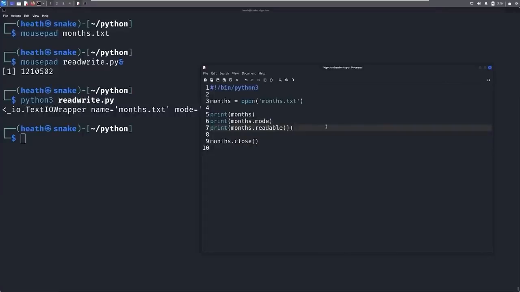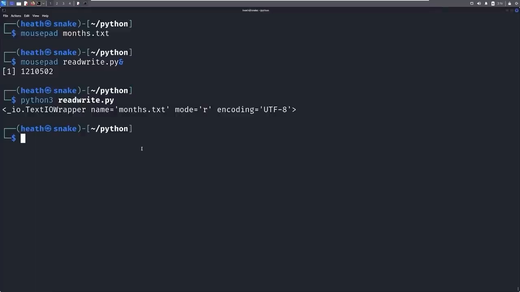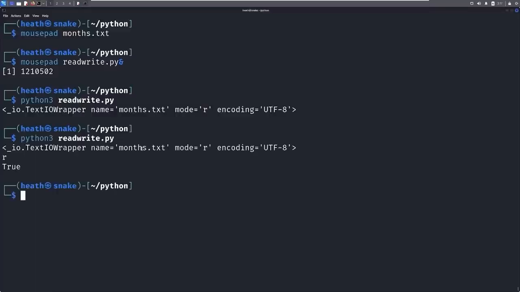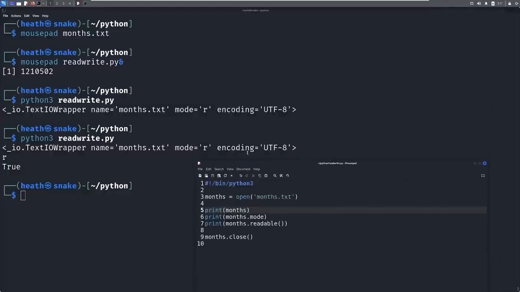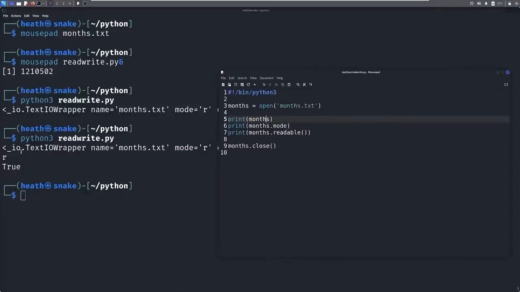So if we save this and run it again, you'll see that we print out months and get the whole shebang, where the mode is equal to R, which is readable. If we print out the mode, we can also see it's readable. Or if we do months.readable, we can see that it is readable. So we have the ability here to actually print this out and read this file.